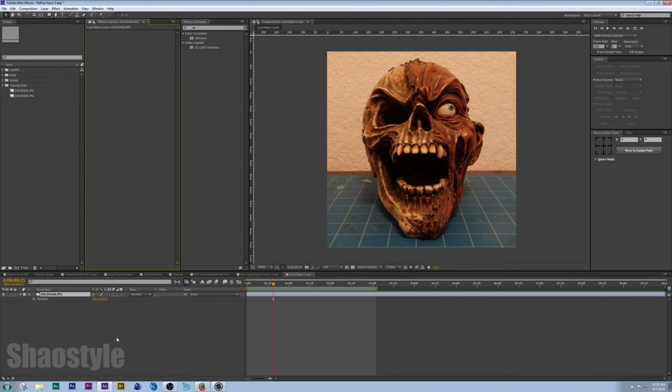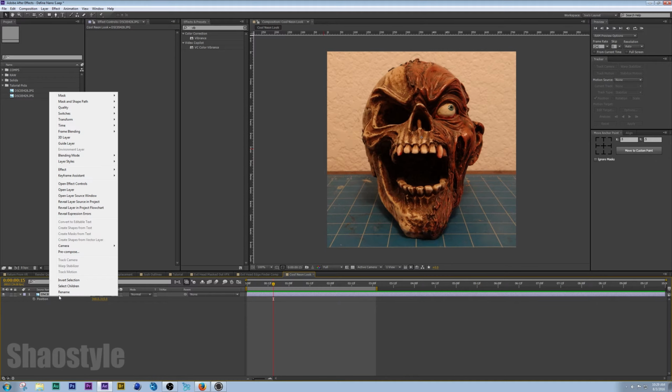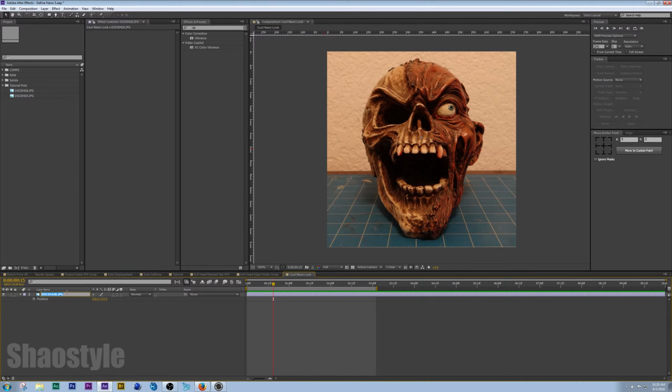Alright, so here's my picture of a skull, with nothing. The first thing I want to do is start naming my layers. That's a good habit to have. Always name your layers. Then the first thing I want to do here is find edges. Drop that into your effects.